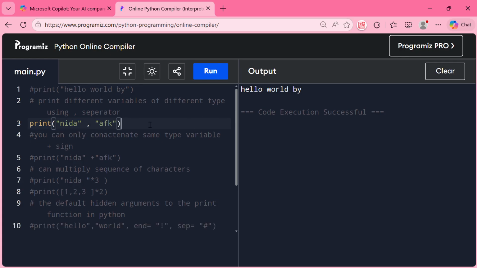So now I've just passed two strings into this function with a separator, a comma. Okay. So what will be the output, do you think? Nida space AFK. If I want to print another string into this, you can see I can print multiple strings at the same time. Correct? But I can do this using the plus operator as well if I'm just using the same kind of variable arguments into my print function. You can see I can print them quite similarly without the spaces in my print function.